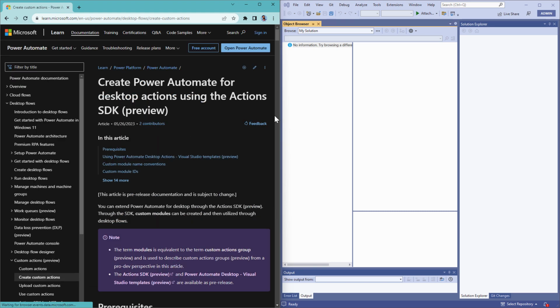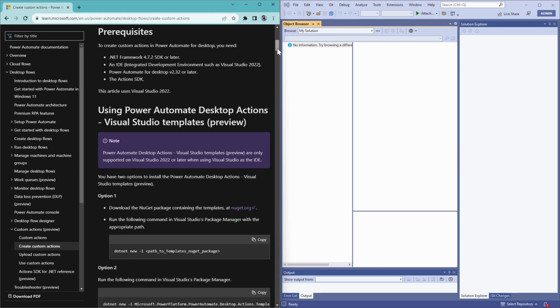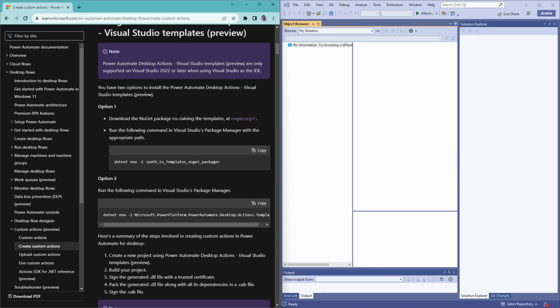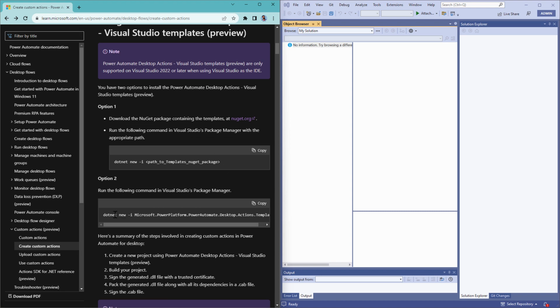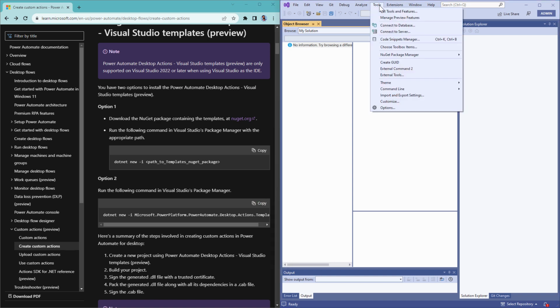So let's go to the Create Custom Module article and let's see the ways of installing the templates or the NuGet packages. The first option would be to go to nuget.org and download it right here. However, option 2 looks easier. You can run the command using the Visual Studio Package Manager. So let me copy it and let me try to install it using the Package Manager.